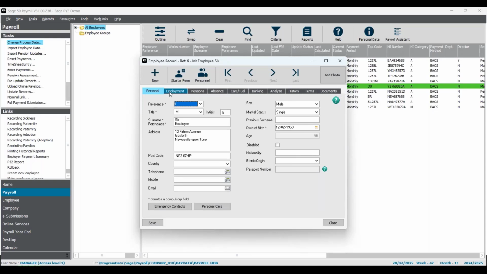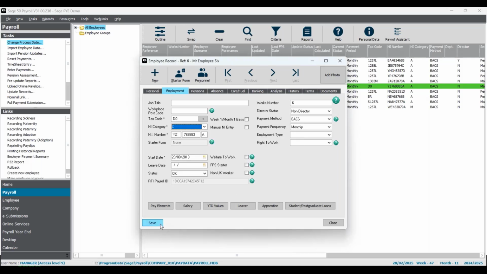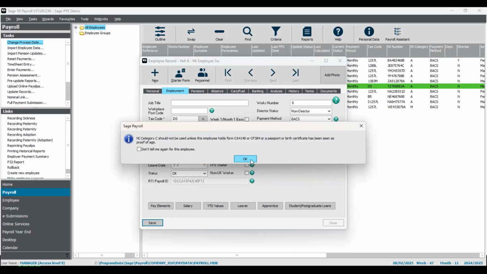So I'll go to employment. I'm going to click C. That's the category they should have been on since the birthday, and then click Save.